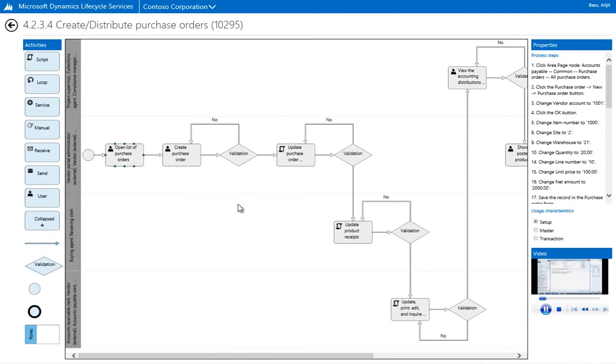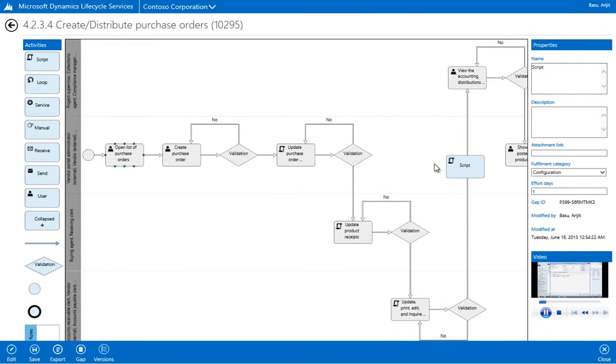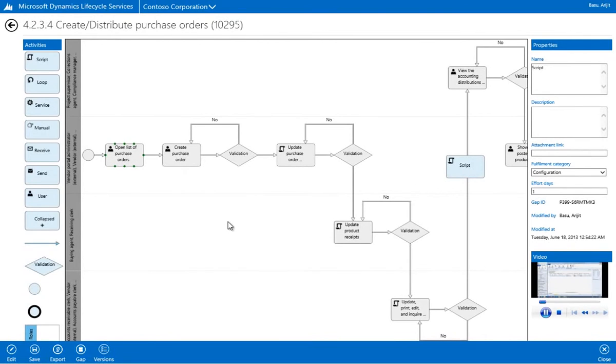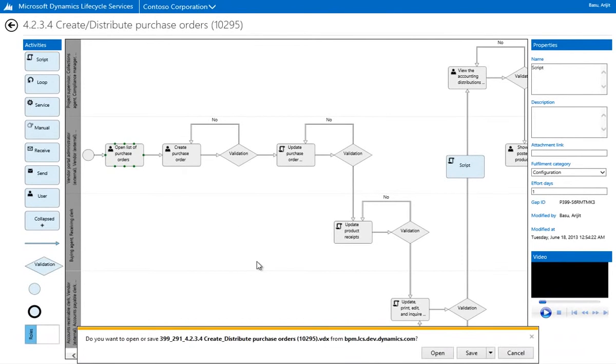If you feel that you need to modify this process, you can drag and drop shapes from the left-hand side and add it to this process. Once you have added it, you can save it. And once you have saved, you can right-click and export it to a Visio document.